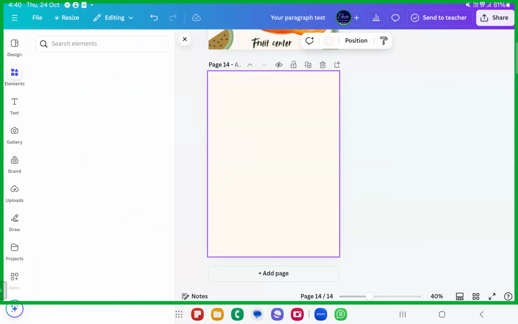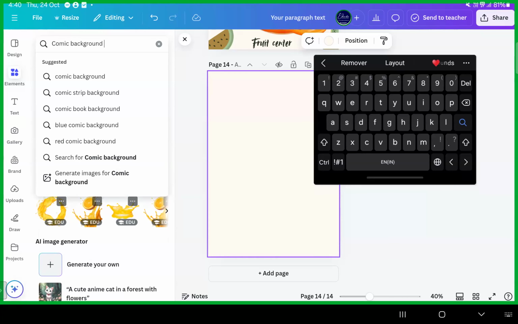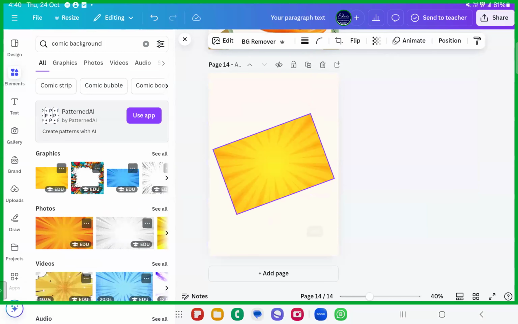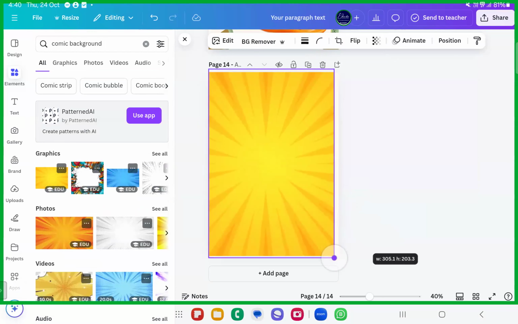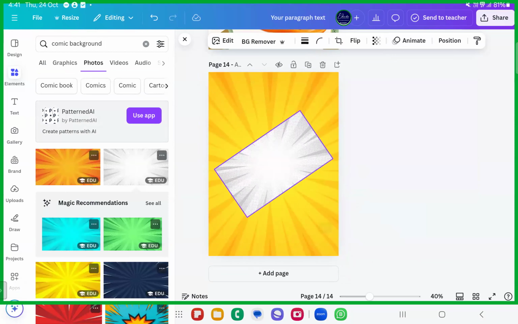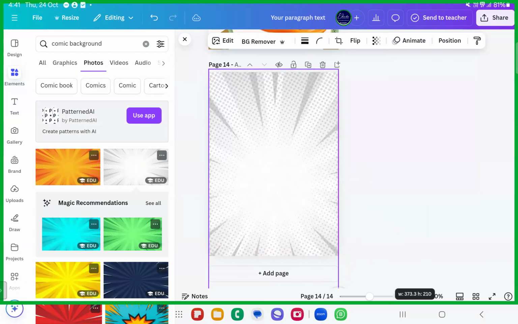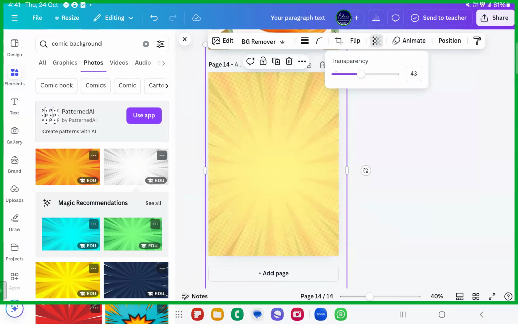Okay, something like the comic backgrounds. Okay, just write comic backgrounds together with me. Comic background. Okay, we can just take this over. Okay, this comic backgrounds. See how I'll just change this comic background to something more realistic. For example, I'll take this over. I'll rotate it over. I'll place it like this, at the center of the page. I'll just reduce the transparency here.